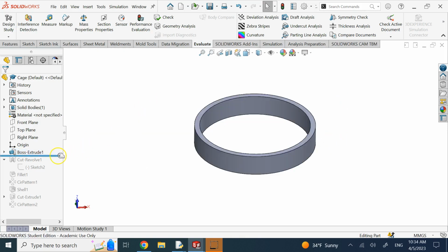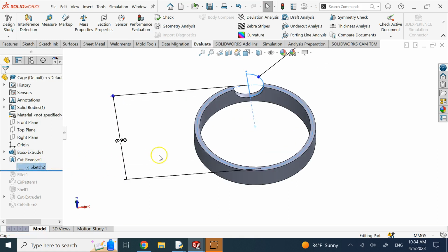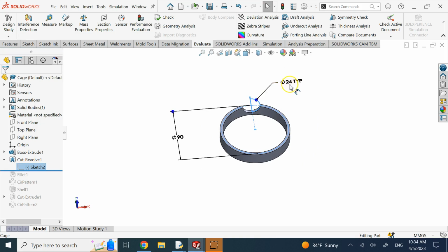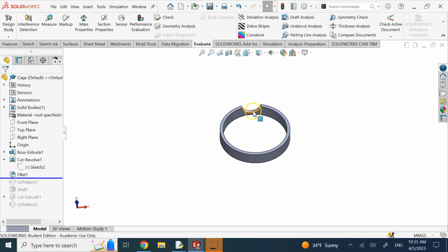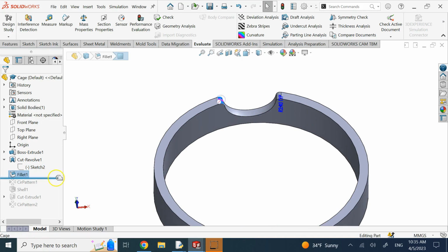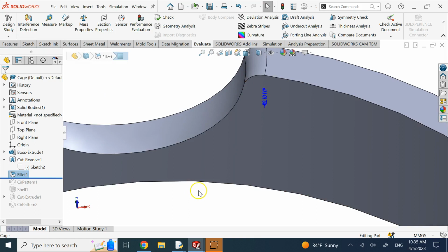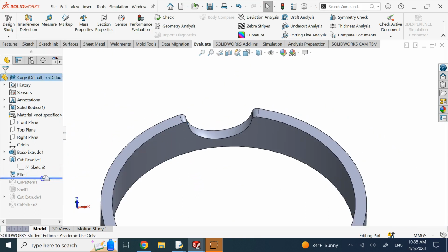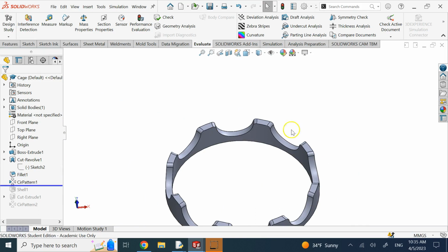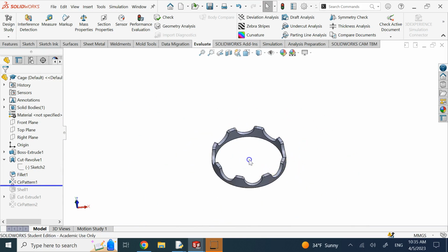Then we applied a cut revolve, which basically has the sphere with a diameter of 24, and that was a revolve cut through the one single part, and then you had the fillets on the corners where the dimension of the fillet, as you can see, is 2.1. And then this fillet and this cut revolve were patterned with the circular pattern, 8 instances.